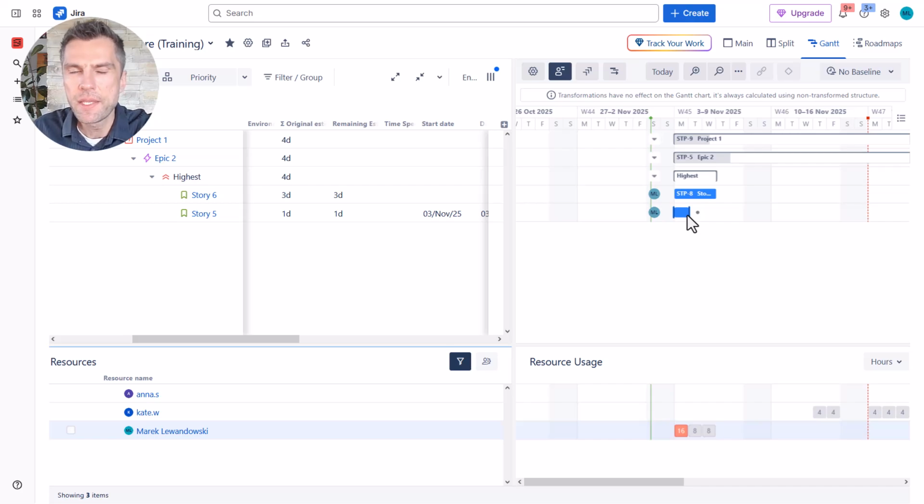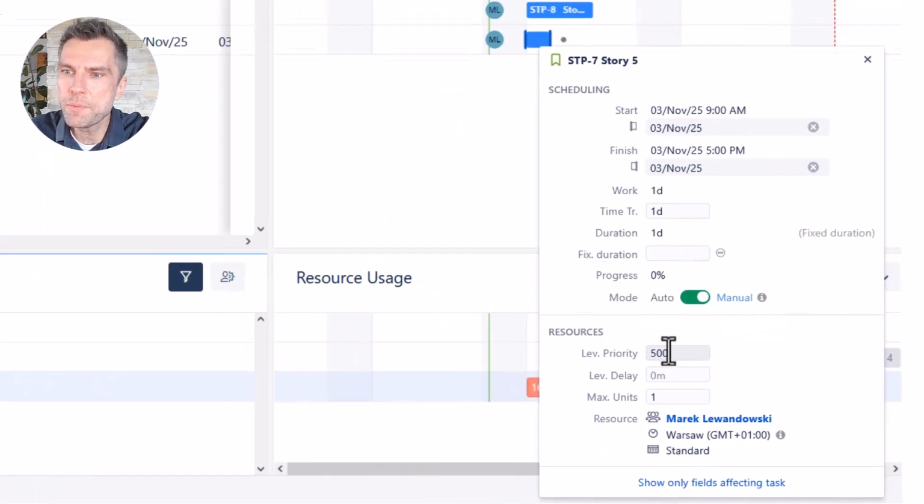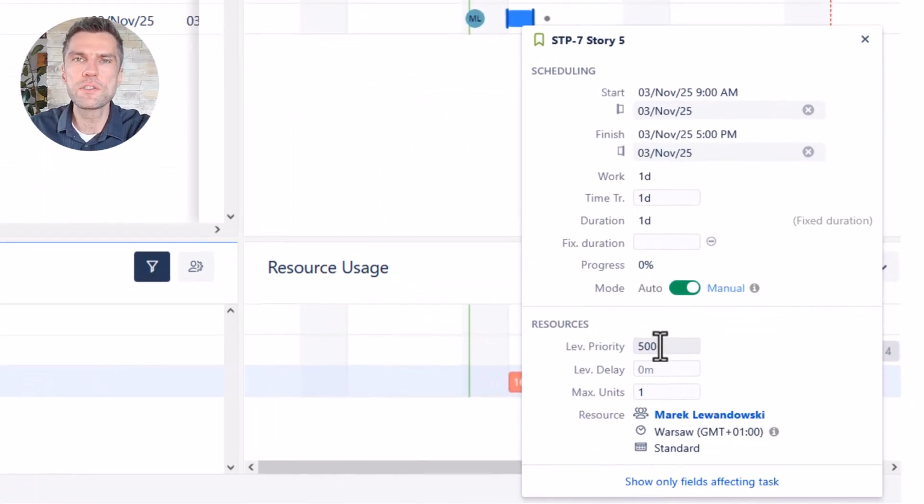So can the tool do something for me automatically? Yes, it can. It can automatically level my resources or make sure that the workload is even and my resources are fully utilized. But you might wonder, okay, but how would it know how to schedule these tasks? What would be the criteria? And the answer is simple. When you click on the task, you'll see the leveling priority. So by default it equals 500.